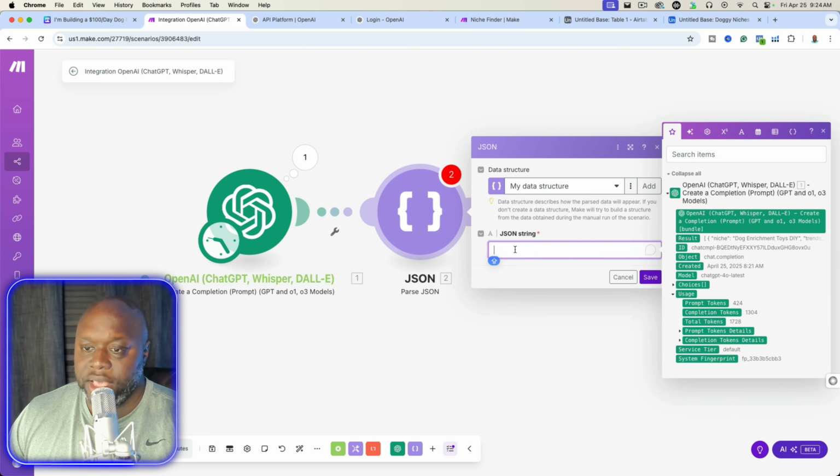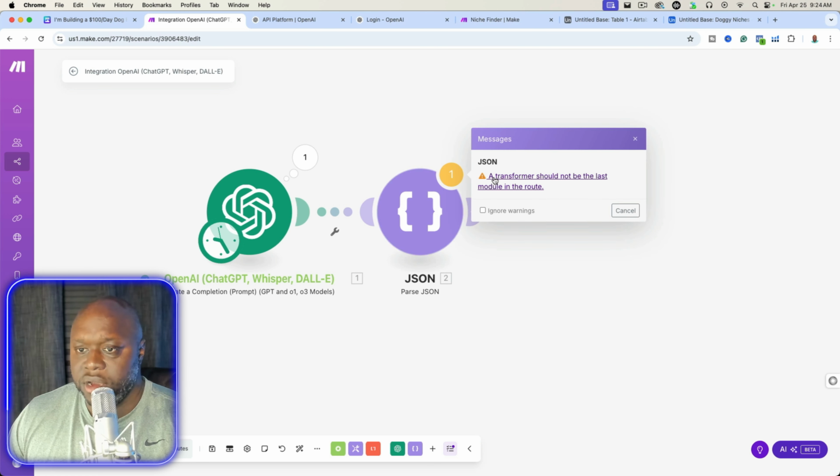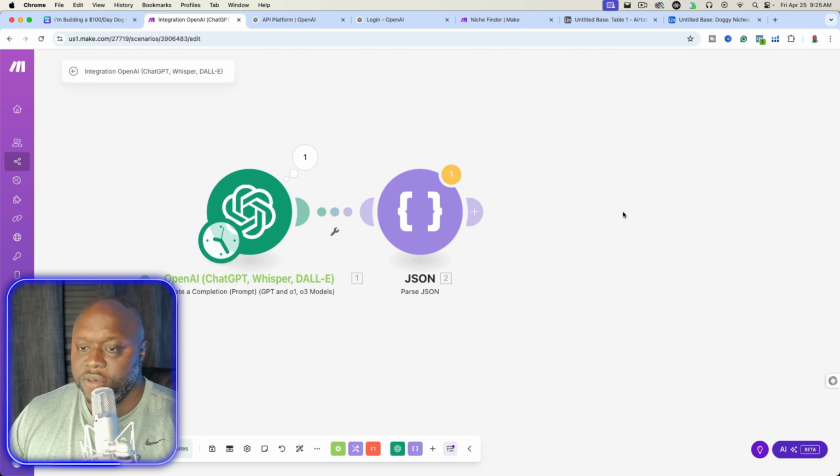So to do that, we're going to click on this, and then we are going to go over here, and we are going to click on result, just like that. And we are going to click save. Now it's going to give us an error, but that's fine. And so the final thing is actually we are going to connect our Airtable.